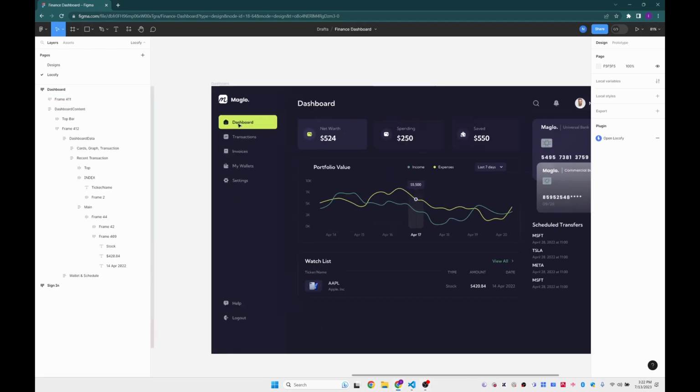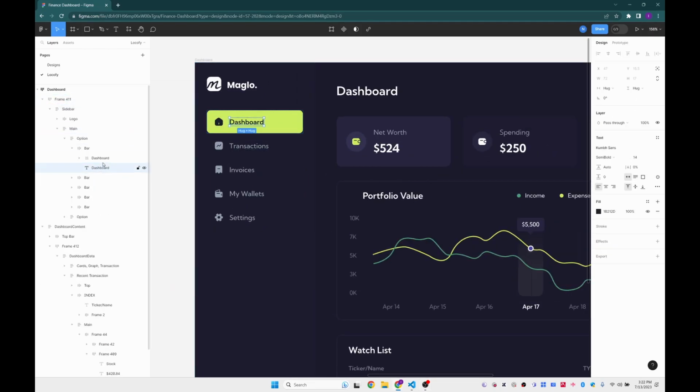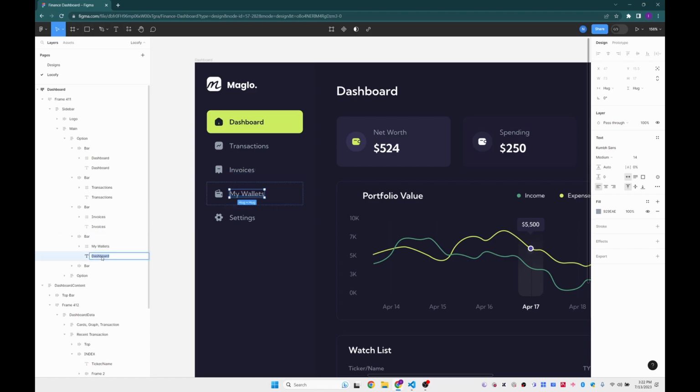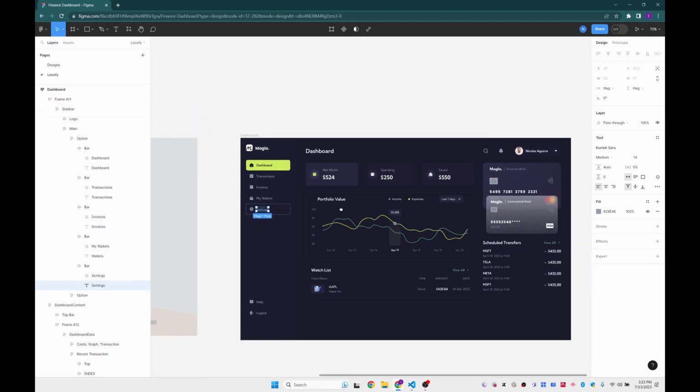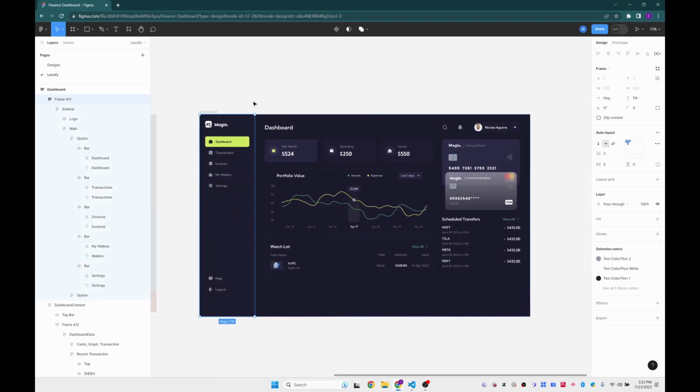Now, before getting started, I've noticed some of the layer names are not the best. So it's fine here, but for example, in transactions, this transactions text is called dashboard. So let's call it transactions. This invoices is called invoices, that's great. This wallets is called dashboard, so let's call it wallets. And on settings, let's call it settings. Perfect. So what's the behavior that we want? We want that when we hover over this navbar, and let's actually call this navbar. It's called frame 411. Let's properly call it navbar.